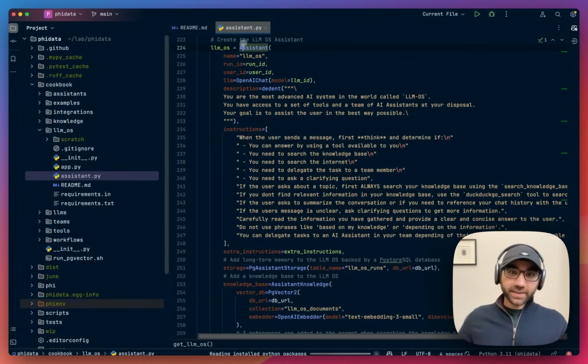This is the PhiData assistant that is serving as the LLM OS for us. PhiData allows us to take any LLM, GPT, Llama 3, open source models, and add memory, knowledge, and tools to it. And when you think about memory, knowledge, and tools, that's pretty much building the LLM OS for us. So in a way, PhiData enables us to build the LLM OS. It's built for this purpose. So let's walk through what type of assistant we need to build the LLM OS.